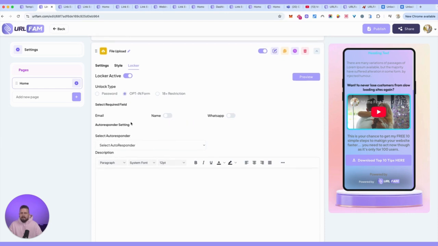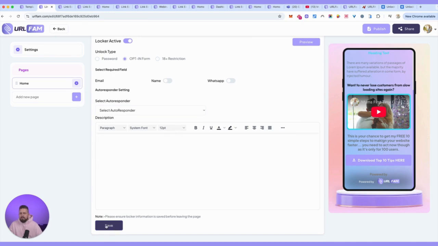I can either have it go to any autoresponder that we integrate with. I'm set up with GetResponse currently, but we have over 10 different ones that we've integrated with so far. But if I select nothing, it doesn't matter. I can leave it as nothing, and I can hit save. And what will happen is, now when anyone comes here to opt in or to actually download this, they'll be presented with an opt-in button first.